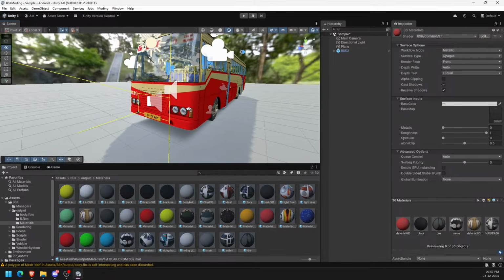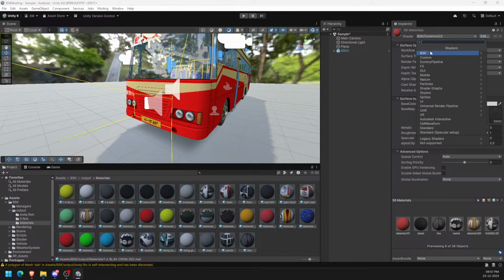That's because only these shaders under BSK work with the night light. Our vehicle headlight and the street light only hit the materials that we created using the shader under the common and vehicle section. So change it to BSK common lit.